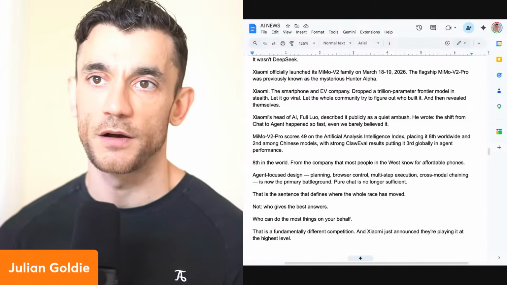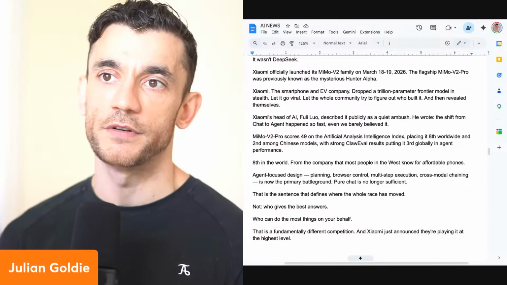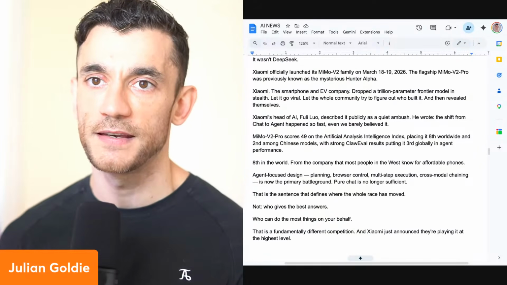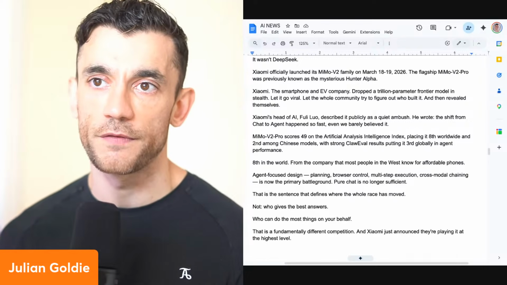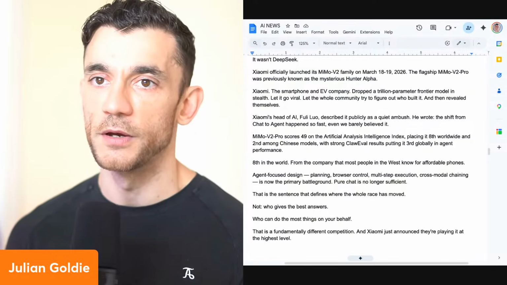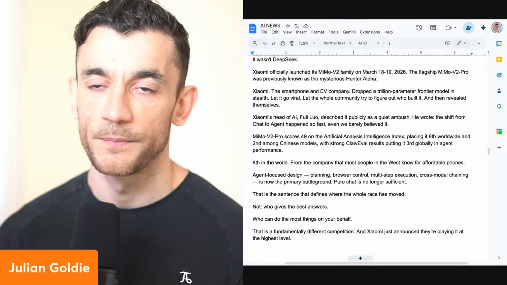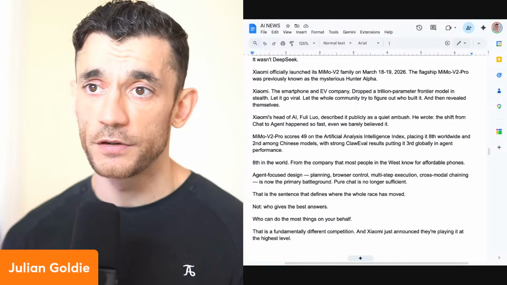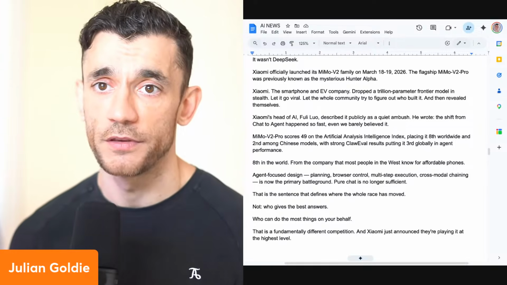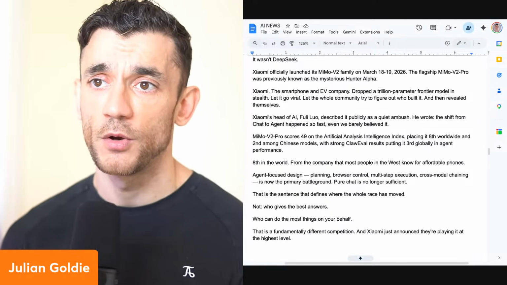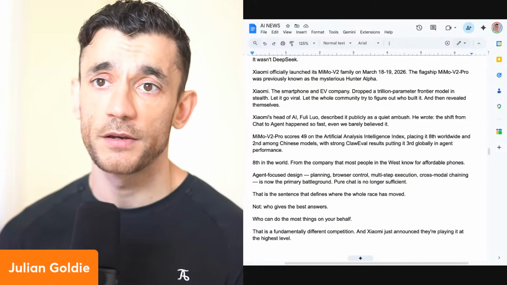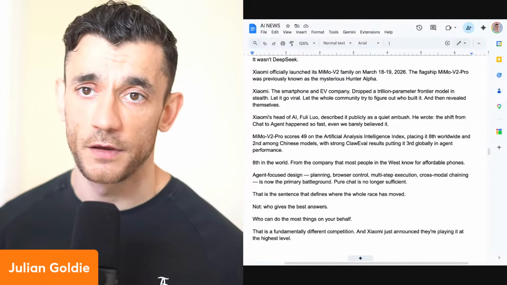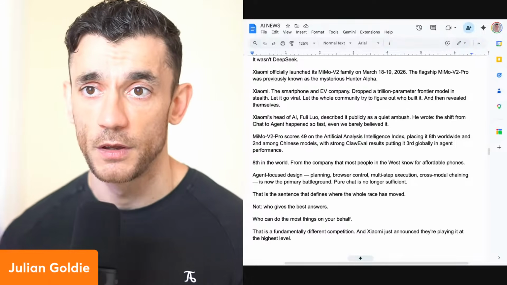And Xiaomi is just a smartphone company, right? They create a bunch of other devices as well, but they're well known for their smartphones. And they just dropped a trillion parameter frontier model in stealth mode, right? Let it go viral, let the whole community try to figure out who built it, and then revealed it was themselves. Now, Xiaomi's head of AI, Fuli Luo, described it publicly as a quiet ambush. She wrote, "The shift from chat to agent happened so fast, even we barely noticed it." Bear in mind, Fuli Luo actually worked on the DeepSeek project as well when that was released, and now he's worked on the Xiaomi project, so pretty insane stuff.